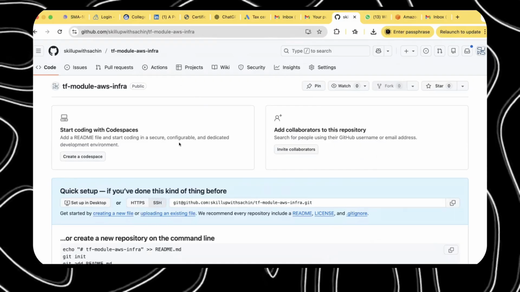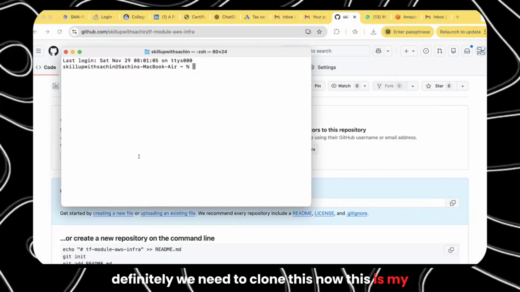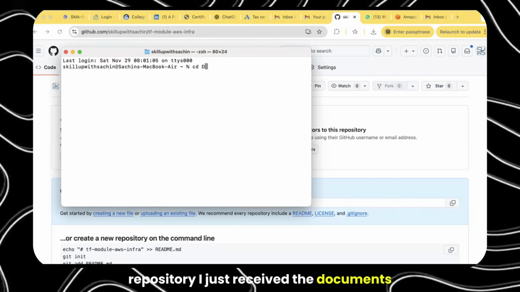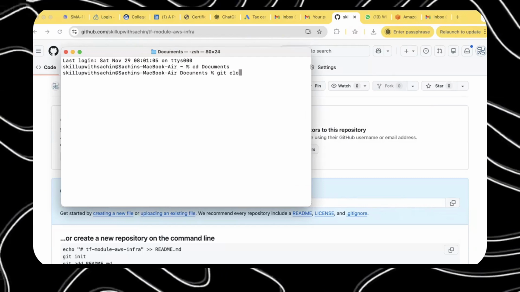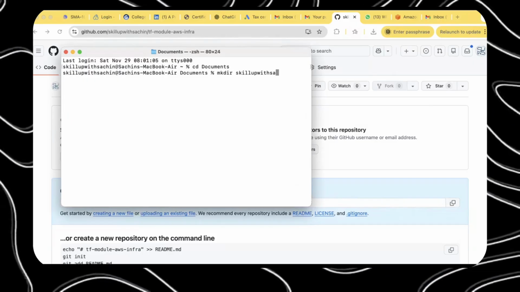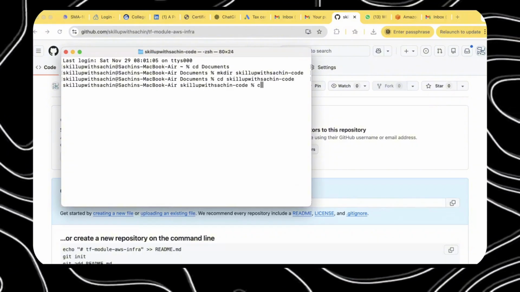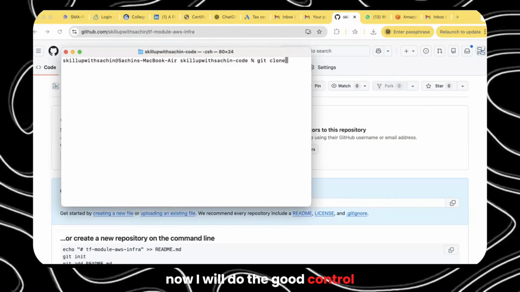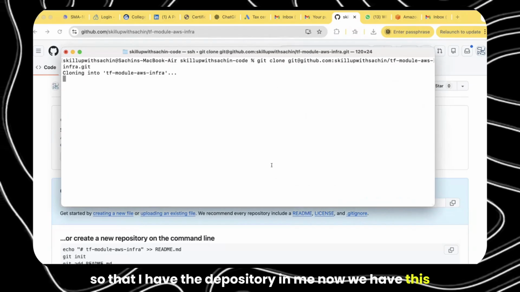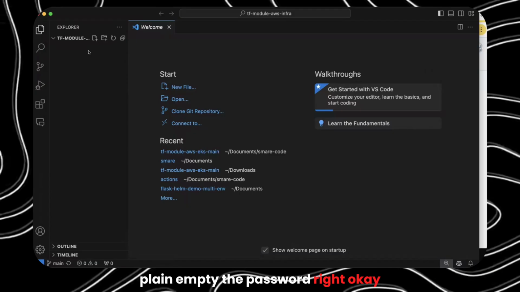Now, once we have created a repository, definitely we need to clone this. Now, this is my repository. I'll just do cd documents, and I will create a folder named SkillUpWithSachin-code, and we'll go into that. Now I will do the git clone so that I have the repository with me. Now we have this plain empty repository. Okay.